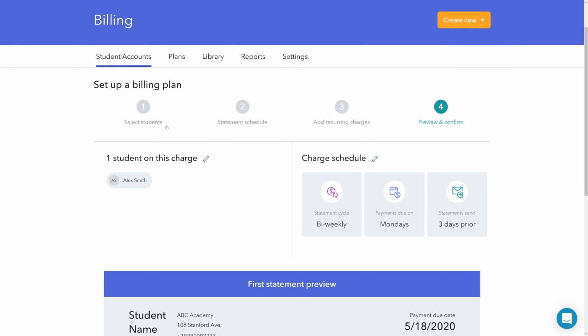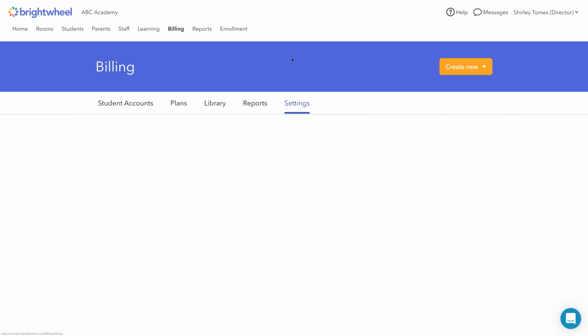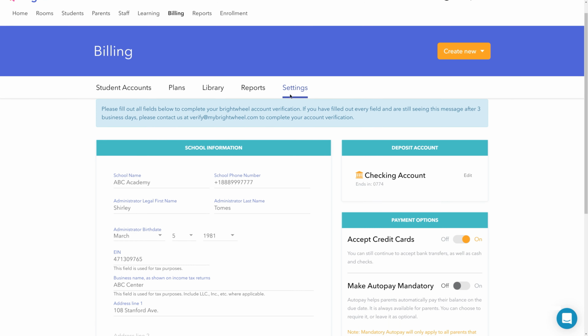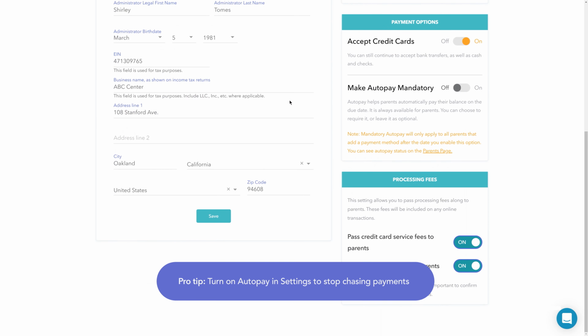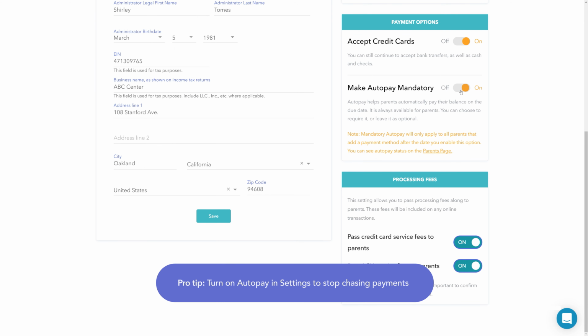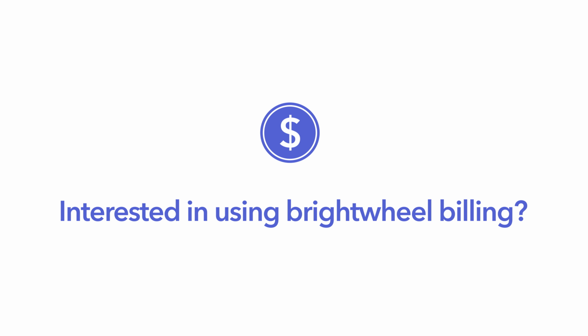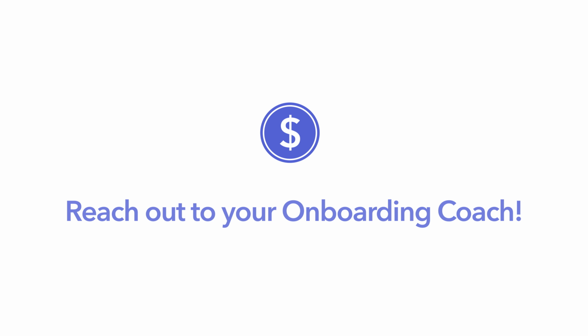A tip here on billing is you as an administrator can decide to turn on autopay. If you do decide to turn on autopay, you won't have to chase down any payments again, and your parents will have another thing checked off their to-do list. If you're interested in getting started with Brightwheel billing, we'll set you up with a billing specialist who will walk you through the process. Just let your onboarding coach know, and we'll get you set up with next steps.